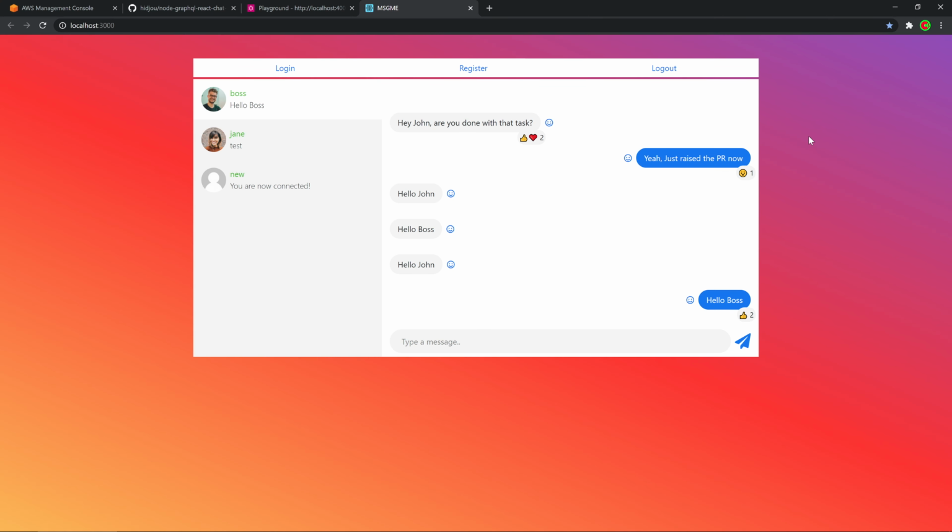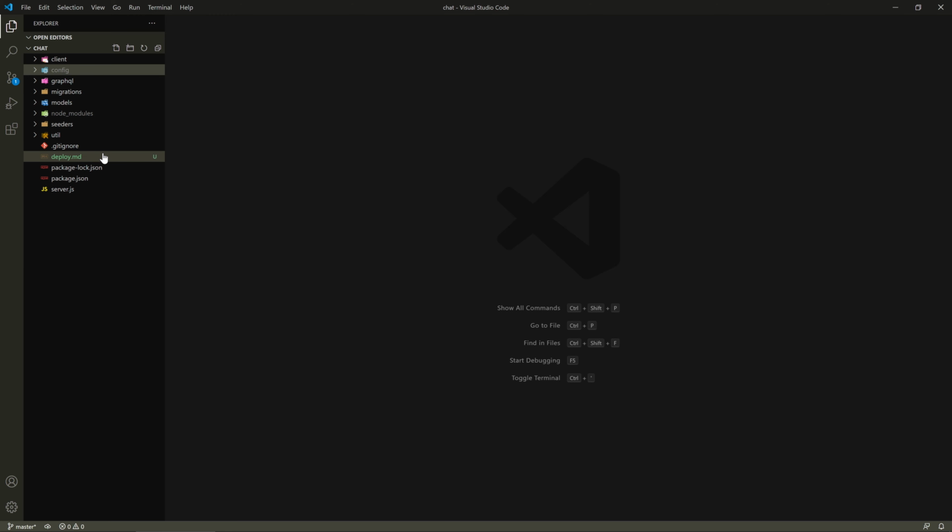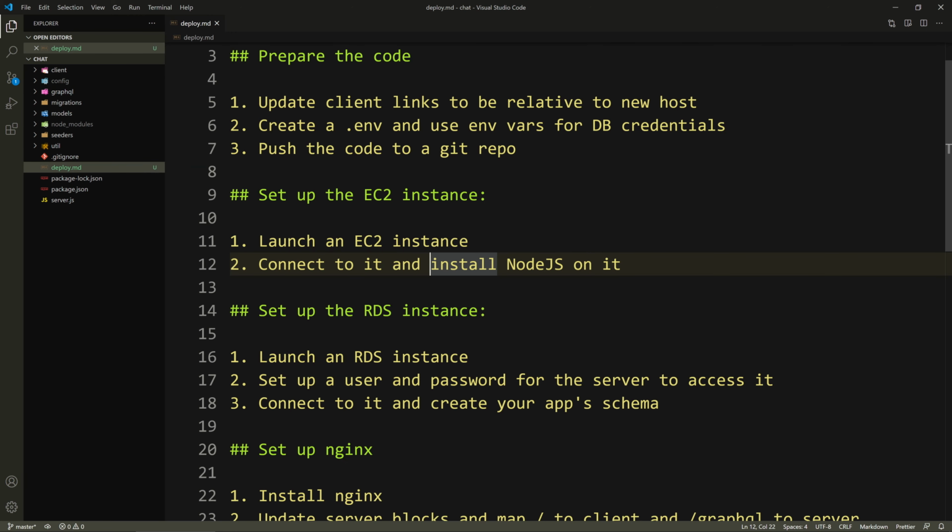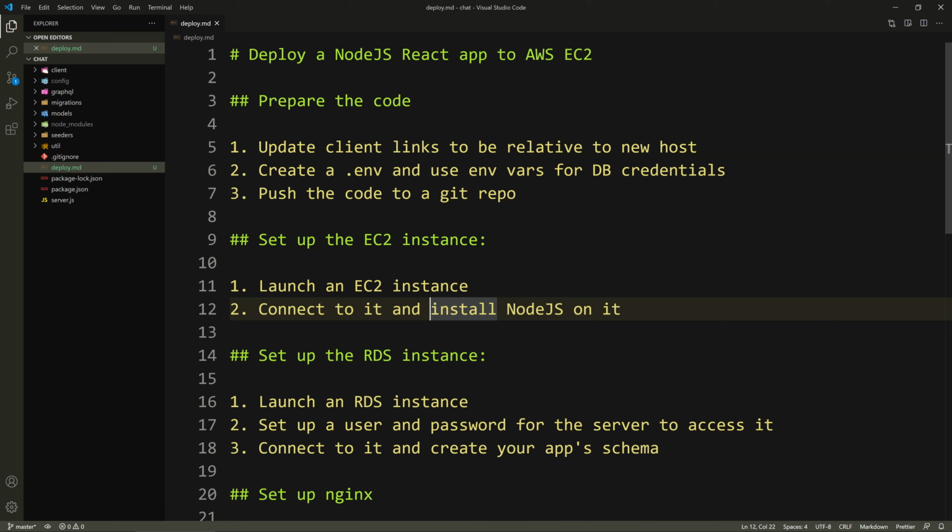All right, let's go to VS Code. I have prepared this deploy markdown file that shows you the steps that we're going to take to deploy the app, and you can keep it as a reference. First, we need to prepare our code.